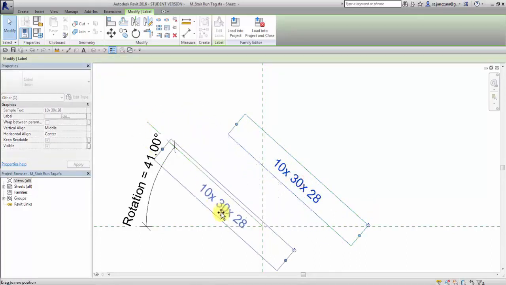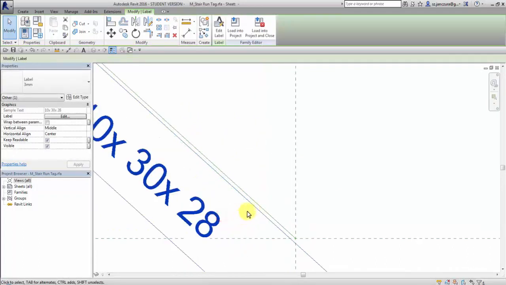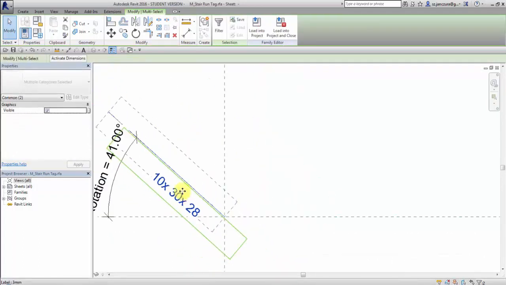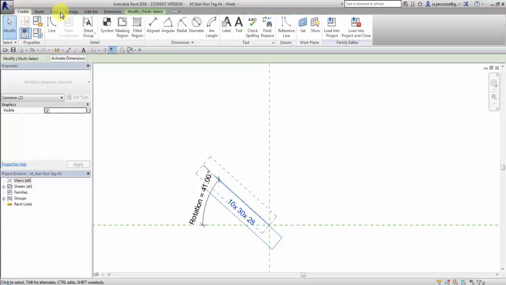So I just will move it. And then select both label and reference line that we drew. I select Create tab and create a group.